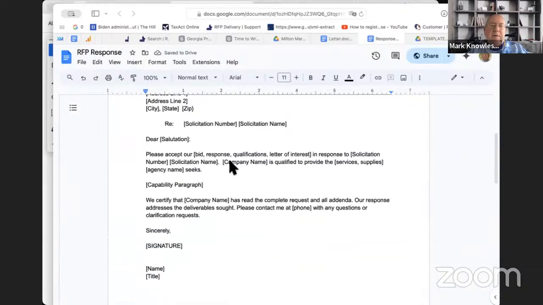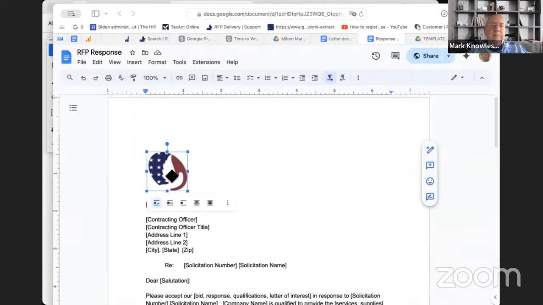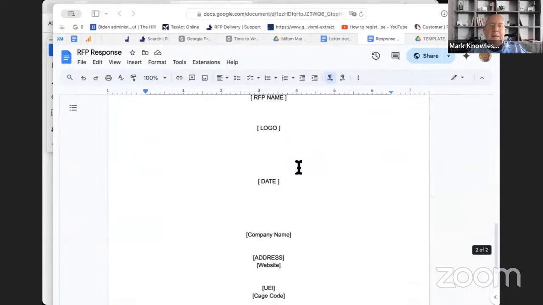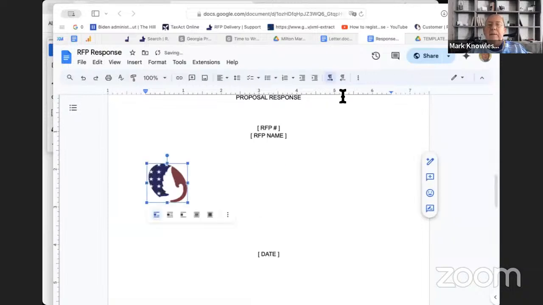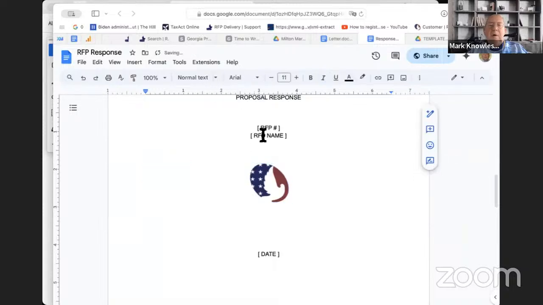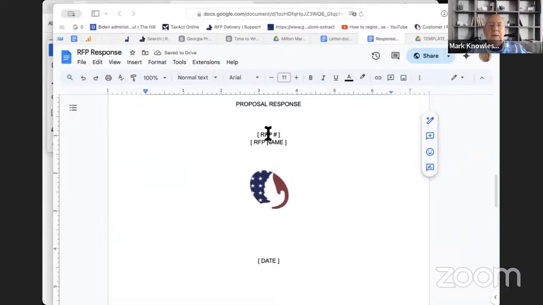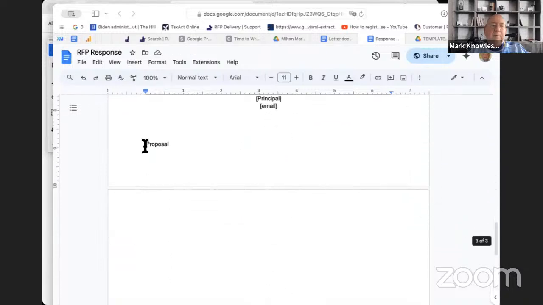In this case here, I always like to use my logo. I know a lot of times some folks say use the company's or agency's logo. I'd like to use mine. They know their logo. They don't know my logo. So I'm going to try to bring it back in here. Drop that in the center. And I'm going to call my RFP name here. Okay. And then I'm going to come down to the proposal.